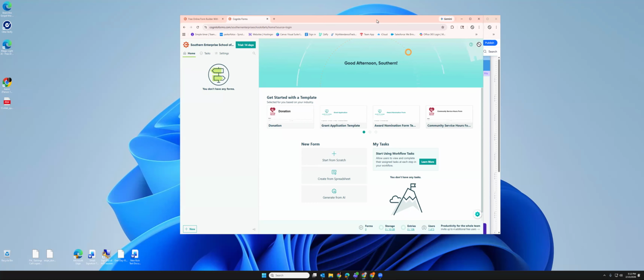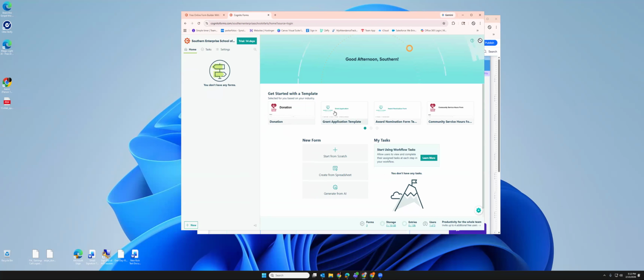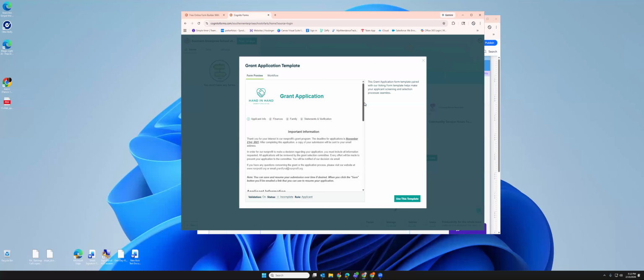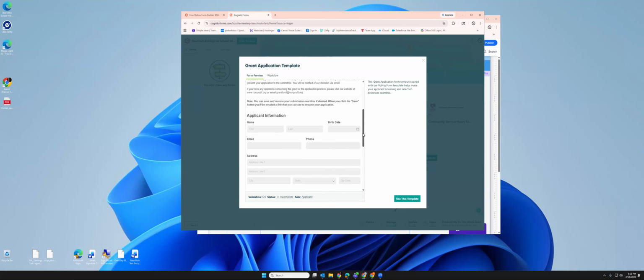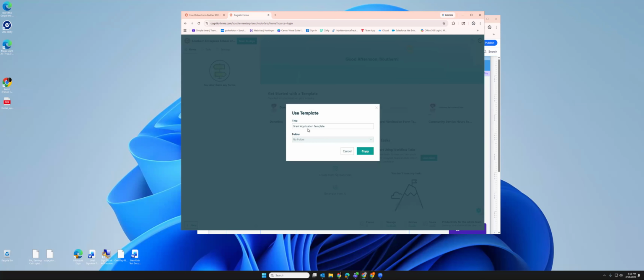Just for class purposes, I'm going to click on this template application to show you how to create a form real quickly and then embed it into your website. I'm going to click this grant application to see if it has any fields. Yes, it does have fields here. Then I'm going to say use this template. I'm going to type grant application, or you can give it any other name. You don't have to select a folder. You just click copy.